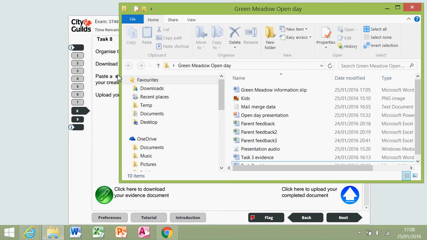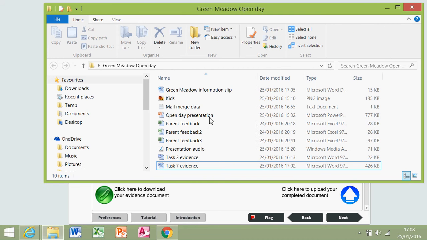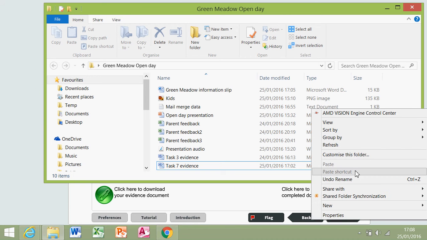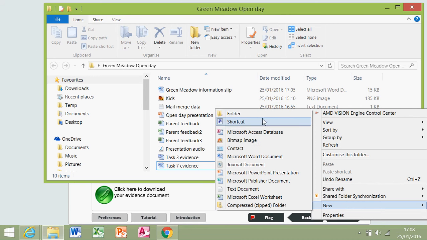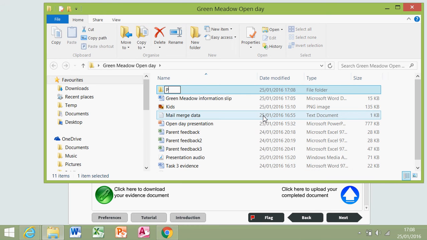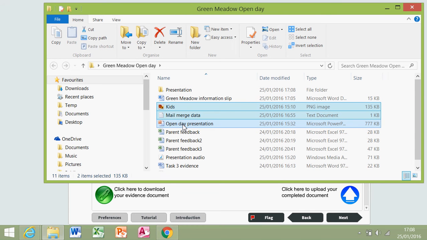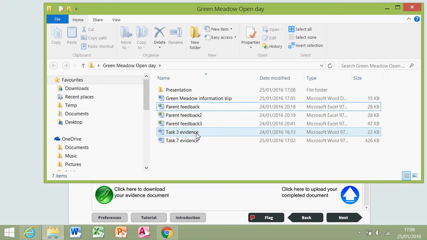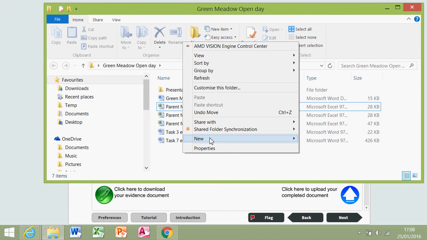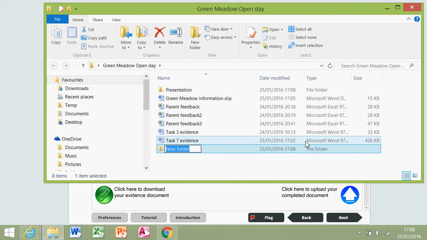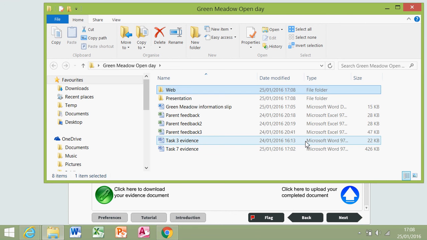So at the minute it's all a bit of a mishmash, so I need to make some more folders to organise things. So I might do a presentation folder, put all the stuff for the presentation in there. And then do web, the web question. That would be task 3 was in there.